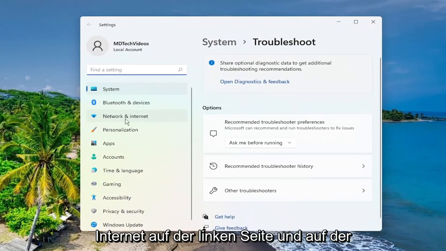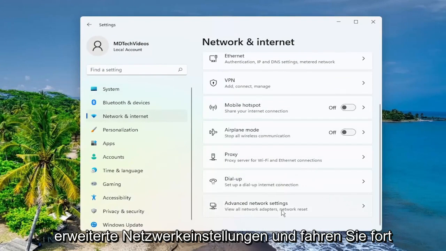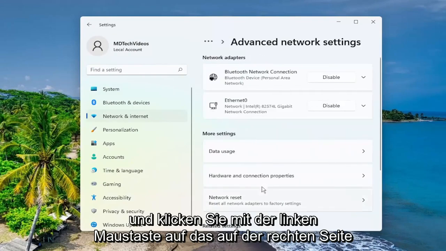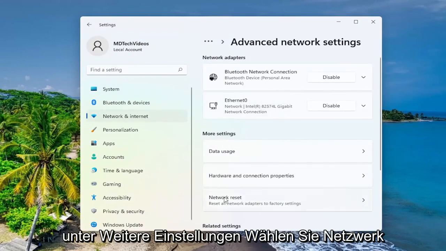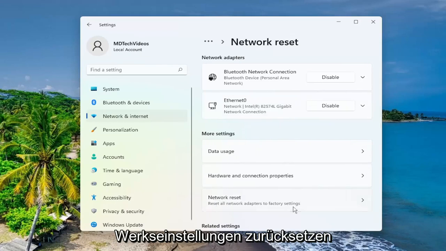Select network and internet on the left side. And on the right side, scroll down underneath Advanced Network Settings and go ahead and left click on that. On the right side, underneath More Settings, select Network Reset. Reset all network adapters to factory settings.